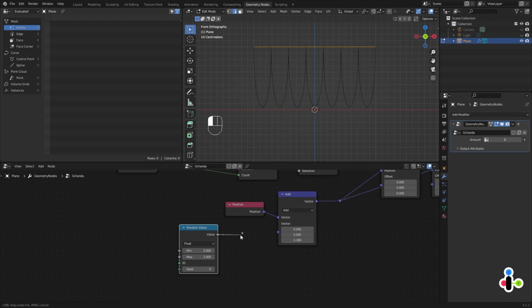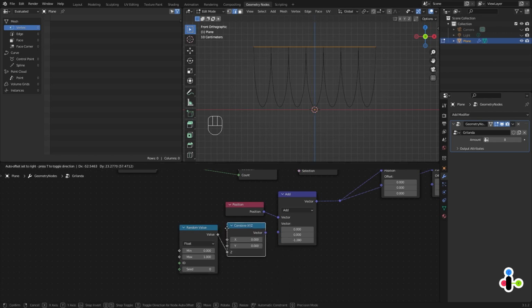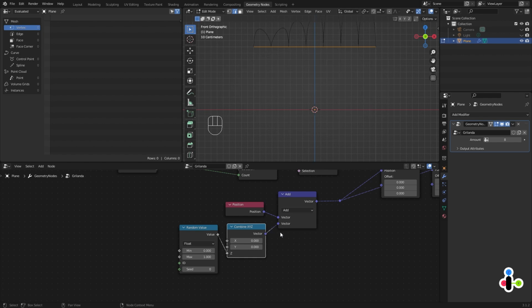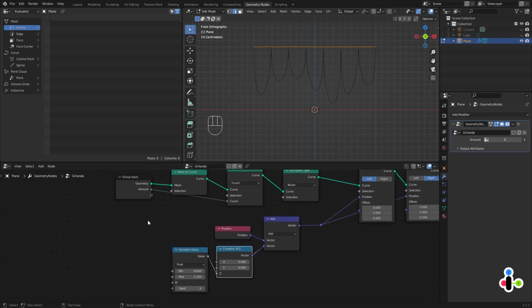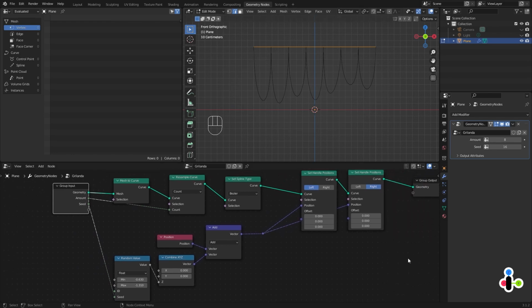So I need to use combine XYZ and connect it to the Z. Okay, now I will control only the Z location and change the number to negative. And I can control the randomness and I can move the seed to get different results. I also can connect the seed to my input so I can change it from right here. Amazing! We have those lines and this is already looking super, super neat.